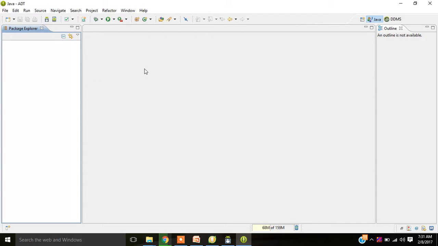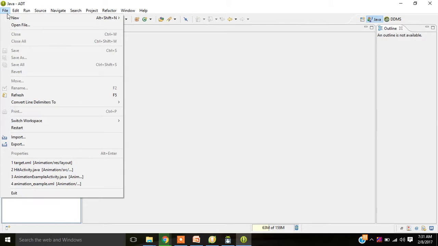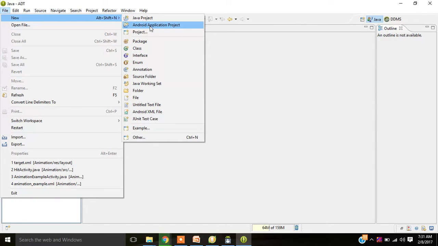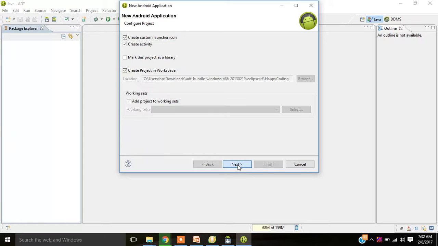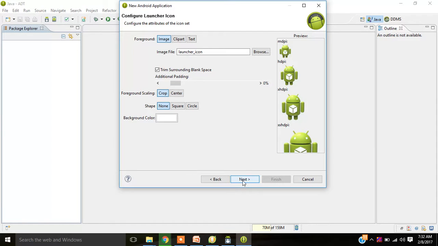Let me start building your first Android application. I know that after installing Eclipse, you can't sit back with excitement. So let me tell you how to develop the Android application. First go to File, then New, and then choose Android Application Project. Here it will ask you the name of your application. Let us give it Happy Coding. Then press Next, then again Next, then again Next.